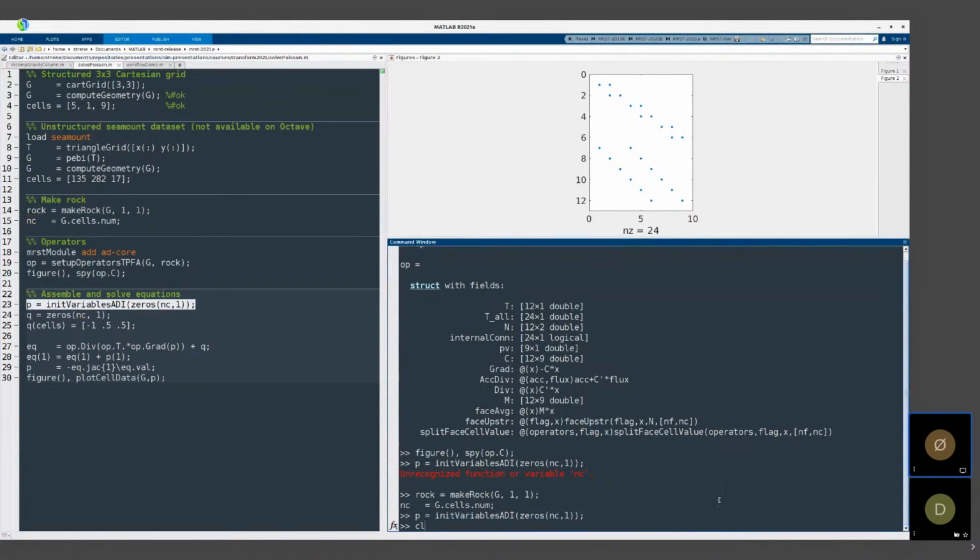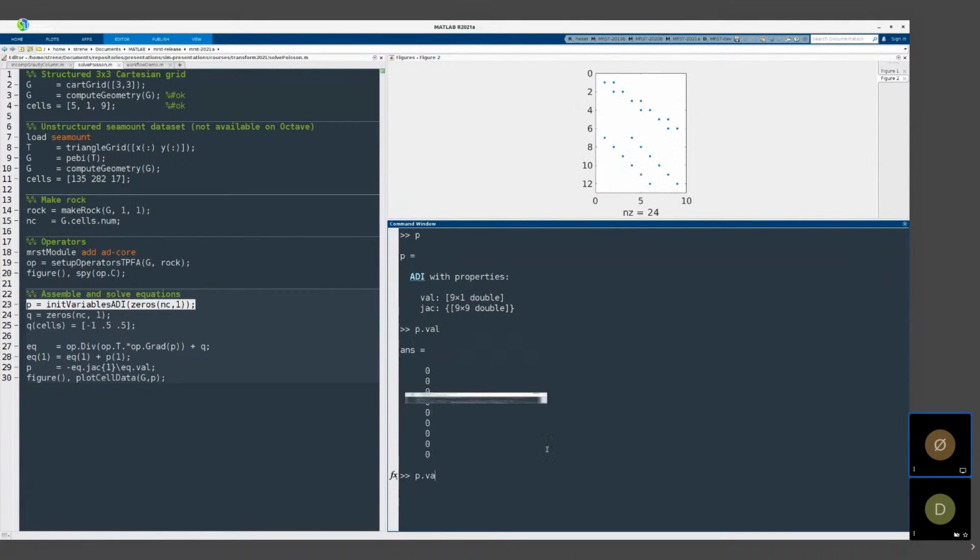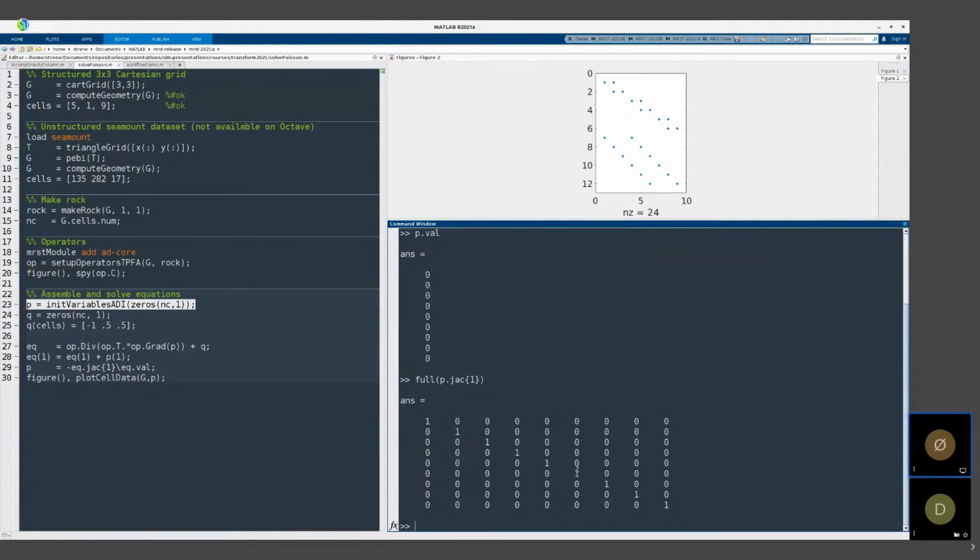There we go. And if we now look at P, you'll see that it's an ADI with properties val, which is the values for each of the grid cells. And you'll see that that's simply 0. That's what we initialized it to be. And then you can look at the Jacobian, and let's just actually plot and look at the full Jacobian. It's a sparse matrix, but I'm just writing it to the command window as a full matrix. And you can see here that it's simply the identity matrix. It means that the derivative of P with respect to P is 1, which is exactly what we're expecting.